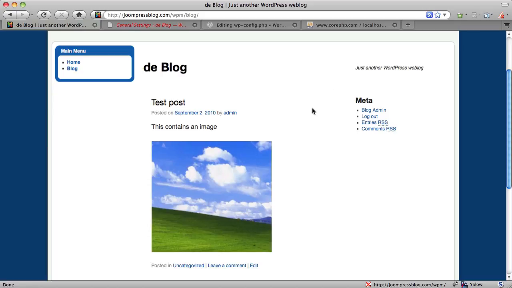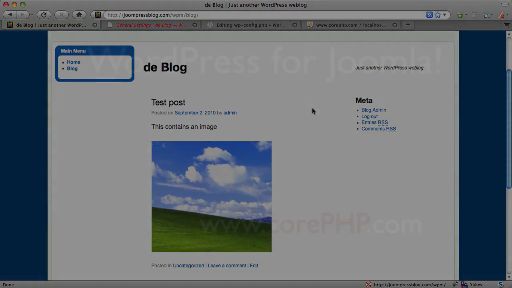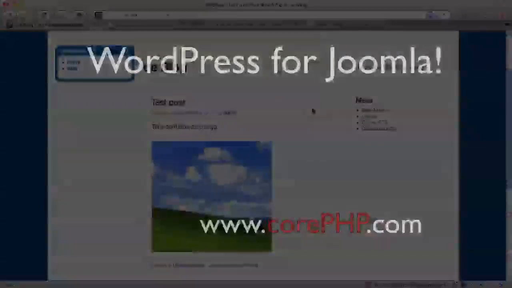So that really concludes this upgrading process of WordPress for Joomla. If you have any additional questions, you can visit us at support.corephp.com and we'll help you through it.